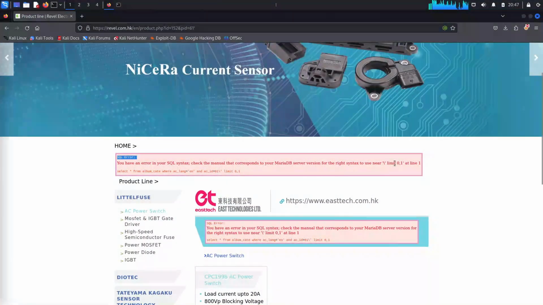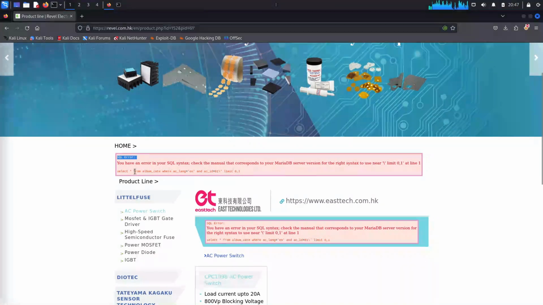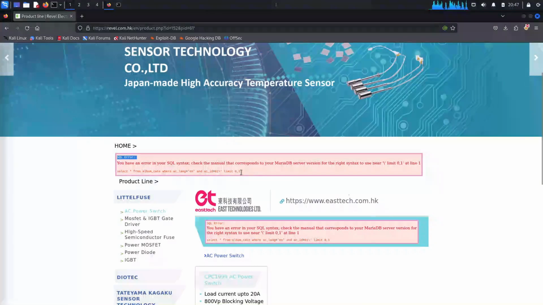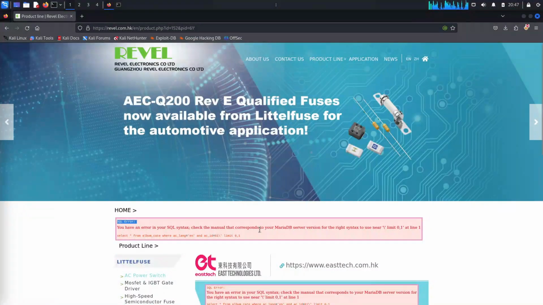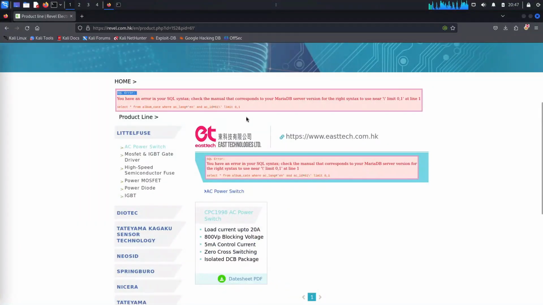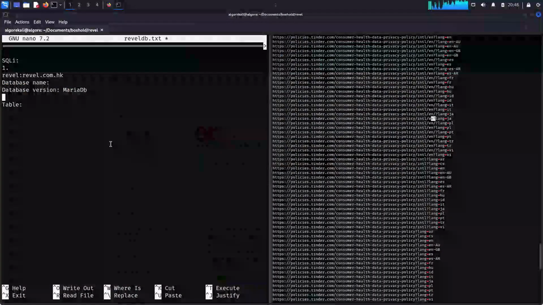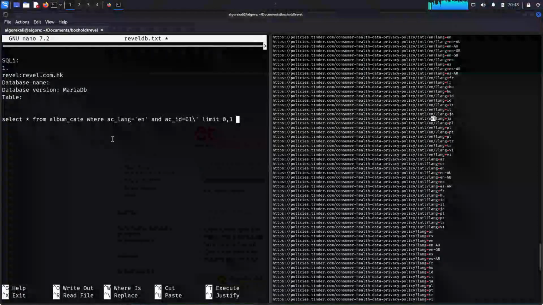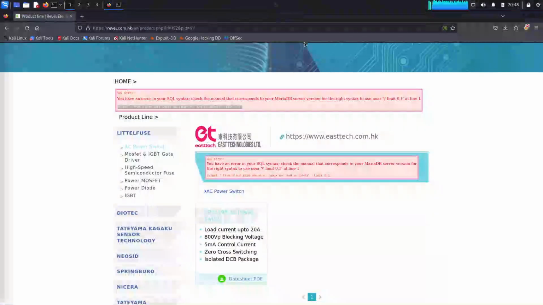Right syntax near. Probably in this, let me see here. Select star from album kit where SQLi equals and ACID equals. I think the problem comes in here. Can I expand this? It can't expand. So let me take this. MariaDB. This is where the problem is, right here. This is supposed to escape this, but I don't think it's doing its job. So that's why there's an error.